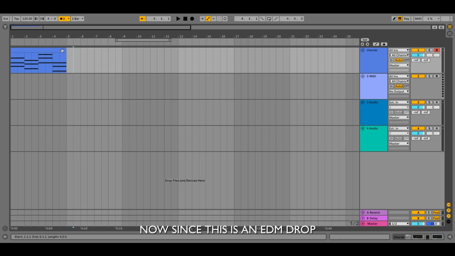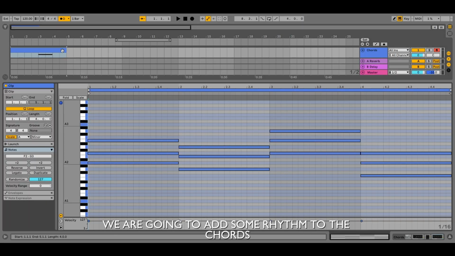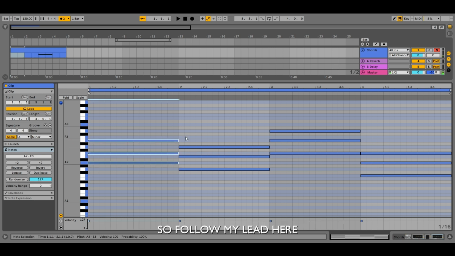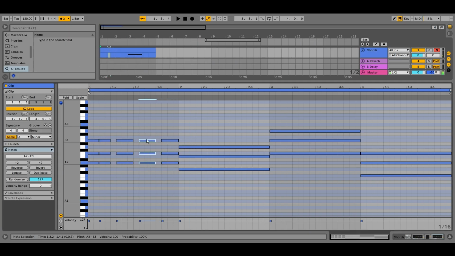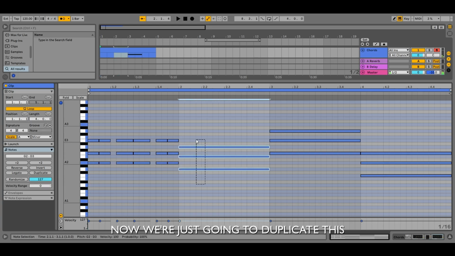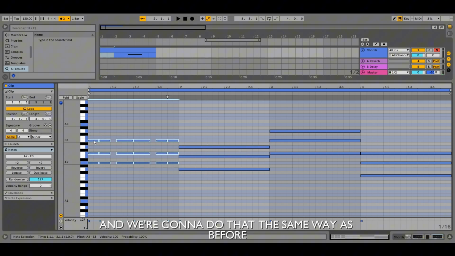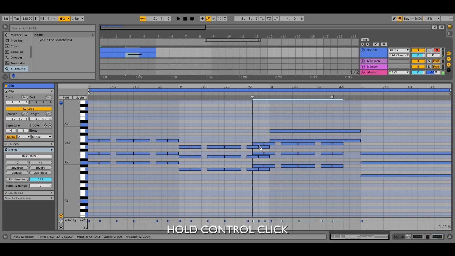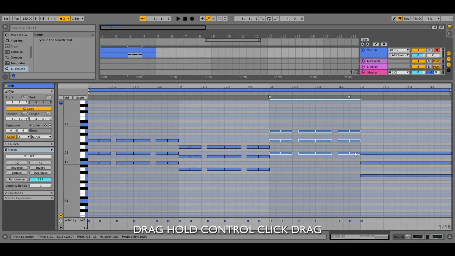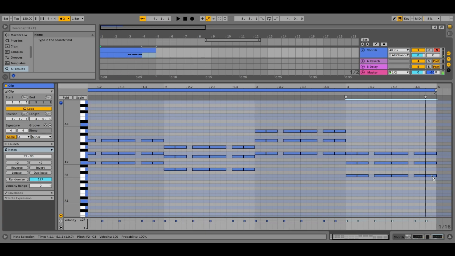Now, since this is an EDM drop, we are going to add some rhythm to the chords. So, follow my lead here. So, we've made a simple groove. Now we're just going to duplicate this groove for the rest of the chords. And we're going to do that the same way as before. Grab your groove notes and just adjust where needed. Hold Control, click, drag. Hold Control, click, drag. And let's listen.